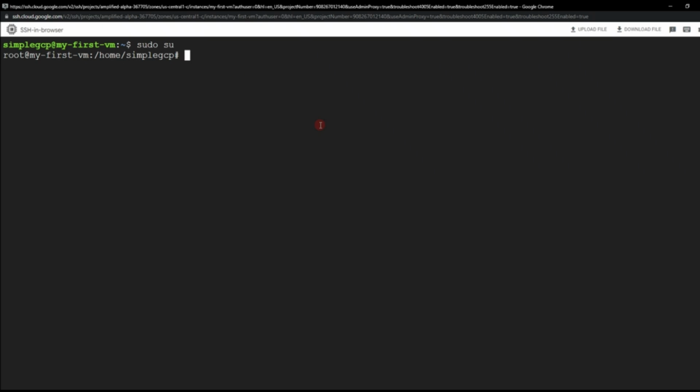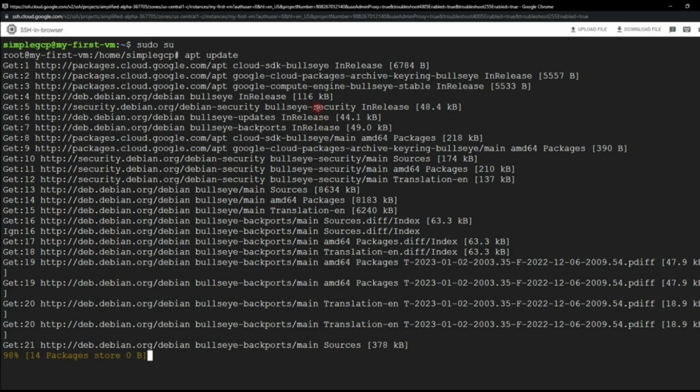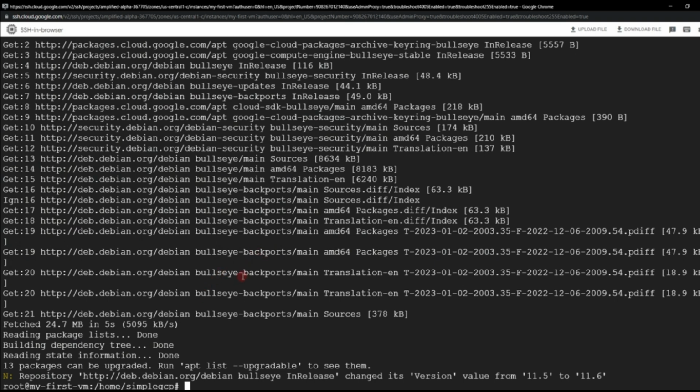The next command is apt update. apt is a package manager installed by default on Debian. So I can do apt space update to pull all the latest changes. Let's click on enter. As you can see, it's now done.